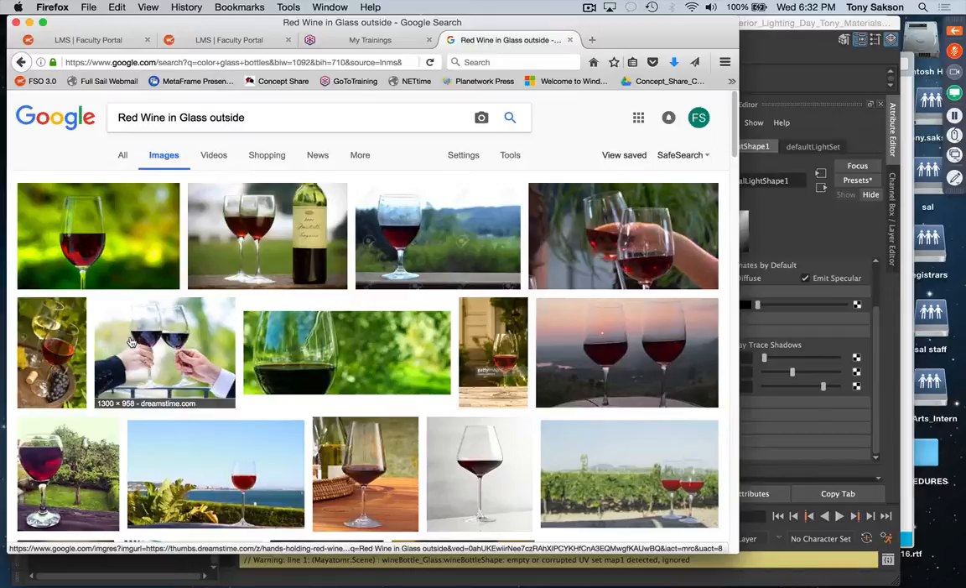Okay, a couple things to avoid. This. Lots of reflectivity. Light's not really getting through that wine. This would be acceptable. That would be acceptable. That one sort of on the side. That looks like an overcast day.